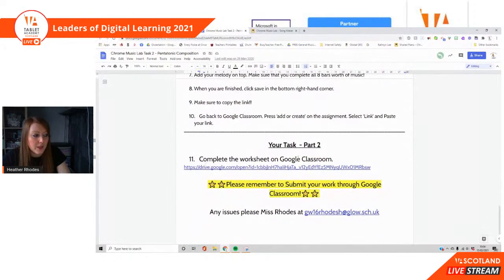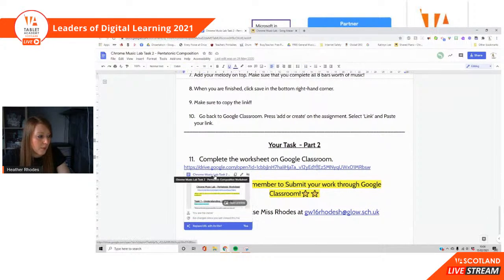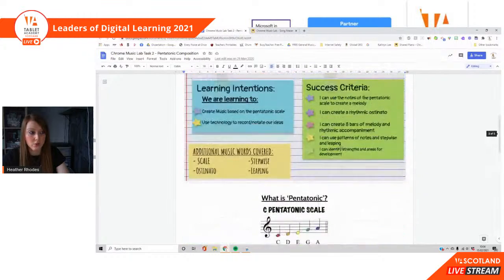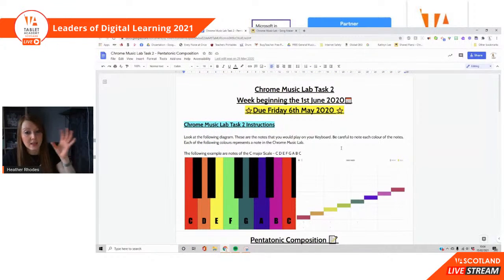And again here, there was another worksheet that I put up. Oh no, that is the worksheet, sorry, my bad. And then obviously to submit their work through Google Classroom and my email at the end. So, a worksheet explaining the task on Chrome Music Lab, creating a pentatonic composition.